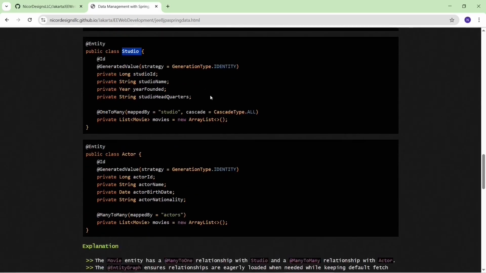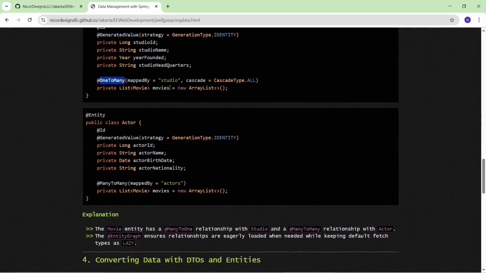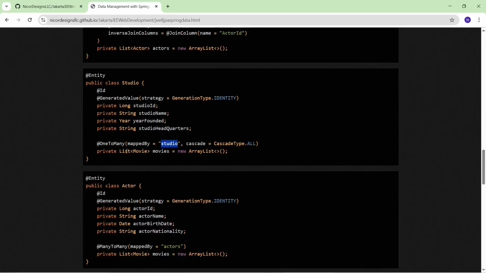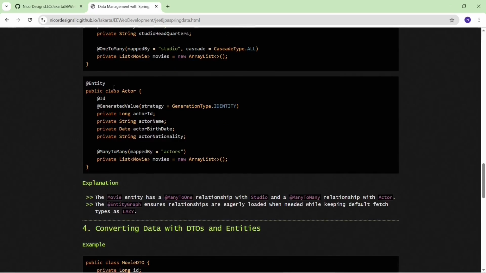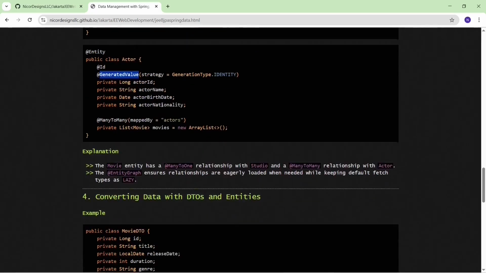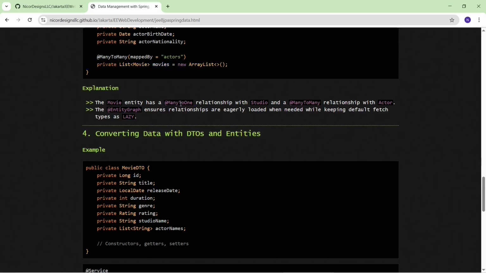Then we have the studio entity with the generated ID and the one to many relationship with movies. And we have the entity actor with the generated ID and the many to many relationship with movies. The movie entity has a many to one relationship with studio and a many to many relationship with actor.